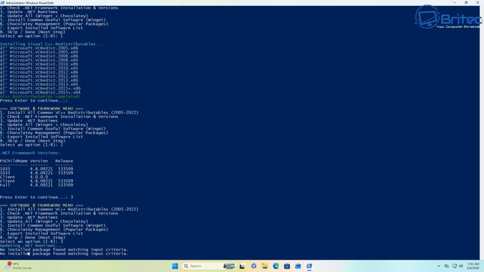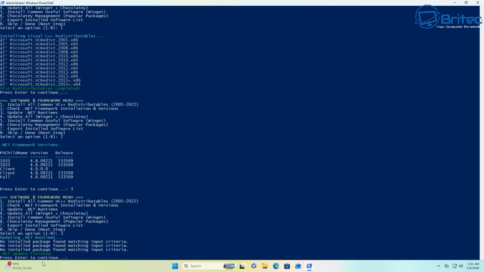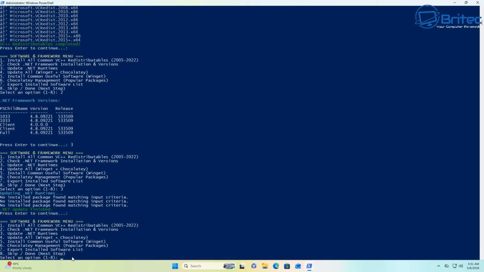And there we go. Updating the .NET runtimes, and it says no installed packages found matching this criteria. That means it's not there. And it will basically say .NET update finished. And that's because it couldn't find any updates that were needed. So let's move on to something else here.